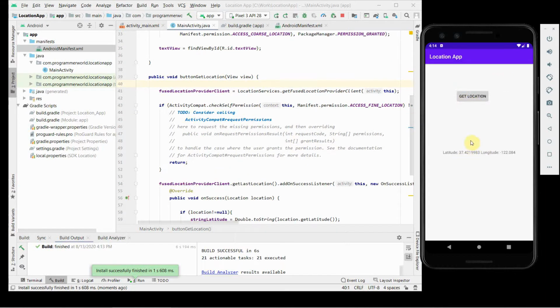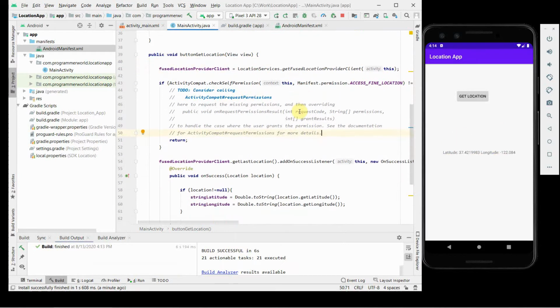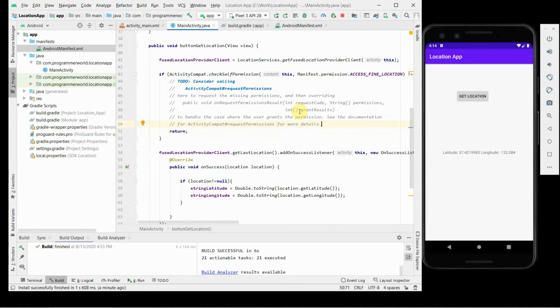Now when I clicked it again, we got some value here, which is 37.42 and -122. I think this should be the latitude and longitude of Google headquarters, because by default the emulator goes to the Google headquarters in California and returns the latitude and longitude of over there. But if you run this same part of the code in your actual device, you will get the latitude and longitude where your device is.